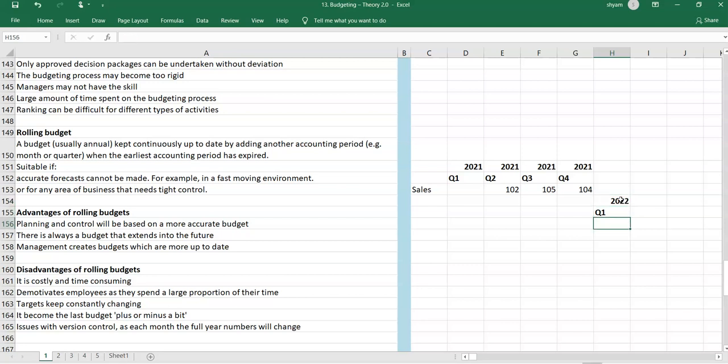They will say that the sales would be like 105. When quarter 2 is over, immediately another quarter's information would be created. So at any point of time, there is always 4 quarters of information available. It's continuous and recurringly created budgets.